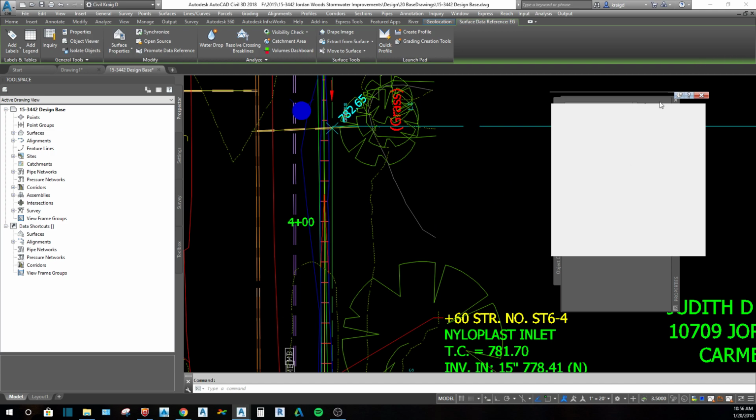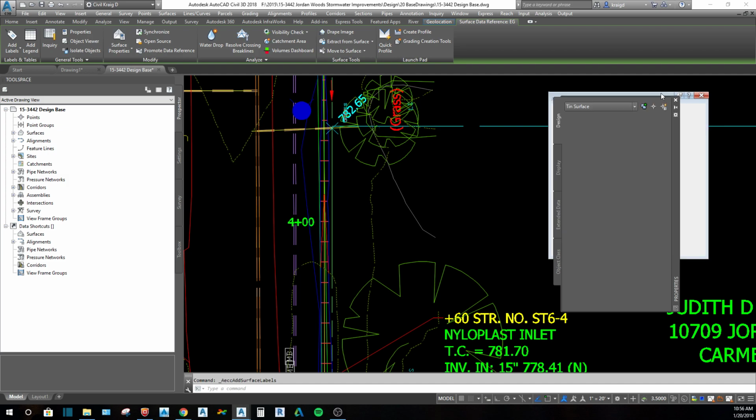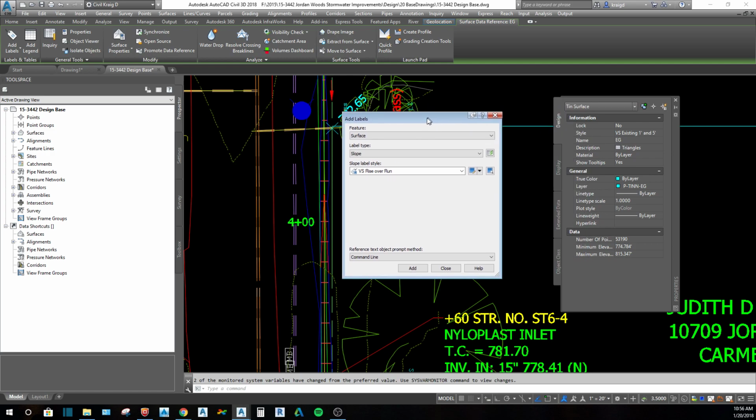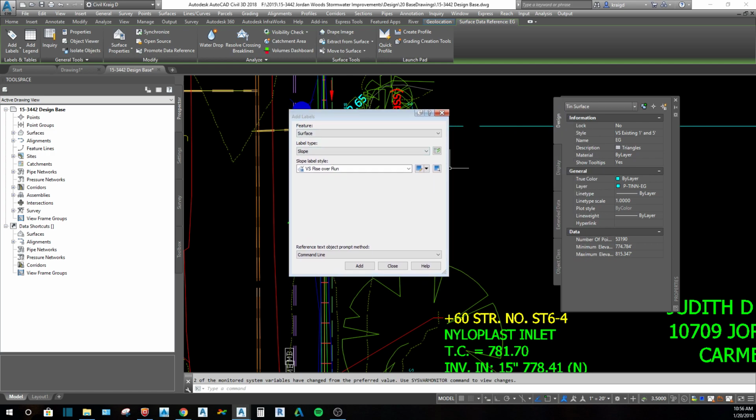Well, it's not being nice. There it goes. It was on top of my properties box. So this tells you what feature you're editing. It tells you your label type. So if you wanted to label contours and you just wanted to run it across a single contour, we're going to use existing labels. Existing major and existing minor. Major on top, minor on bottom. Say add.